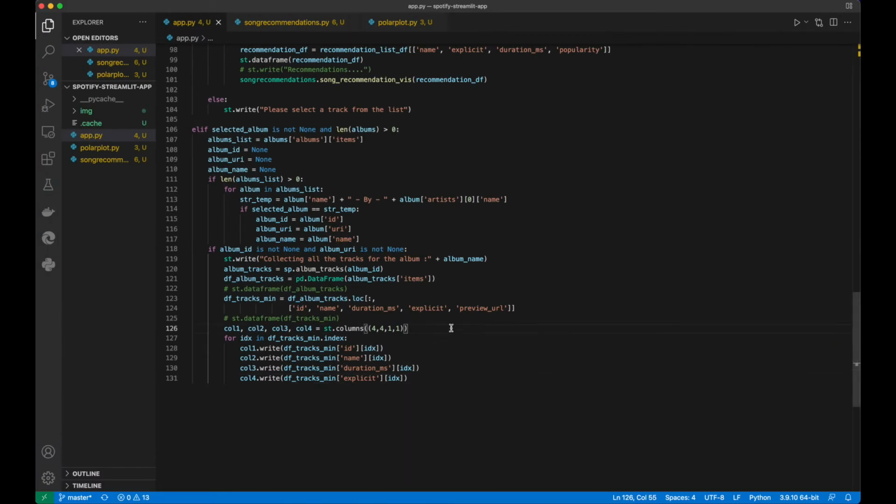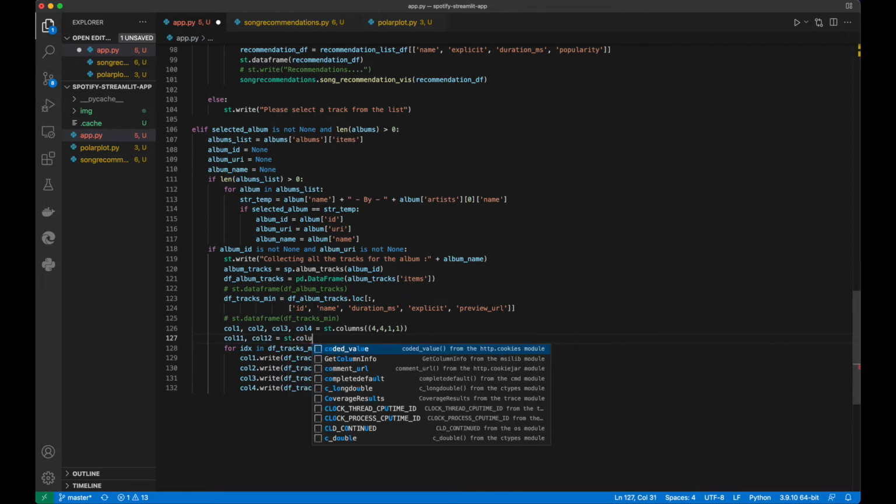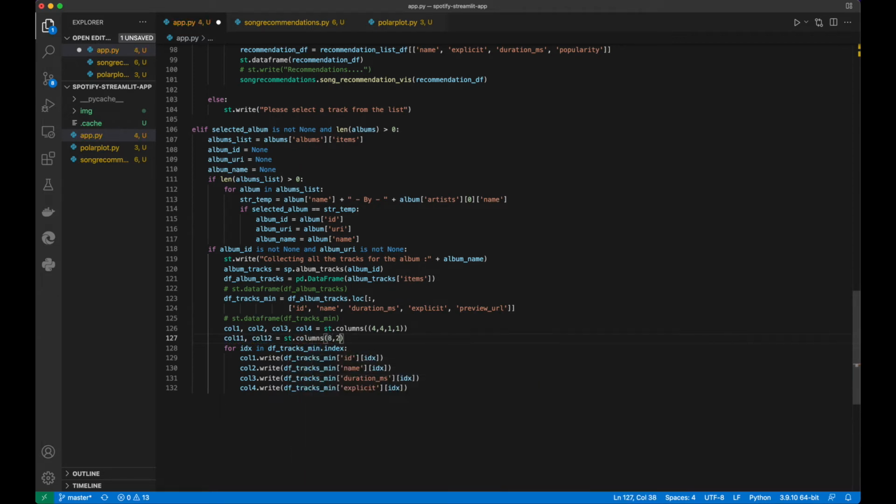Now we will add one more row. We call it column 11 and column 12. And here we will say columns 8 and 2. So this way we will have another row added. So column 11 dot write, and it is going to write the df tracks min of preview URL and index we are getting from the iterated index here.